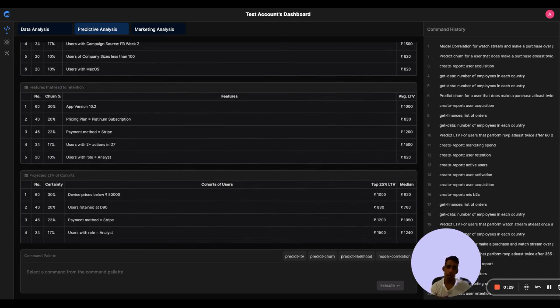But the next part of it is going beyond automated insights and allowing users to model different scenarios using a non technical UI, a mix of basically a GUI and a natural language interface.